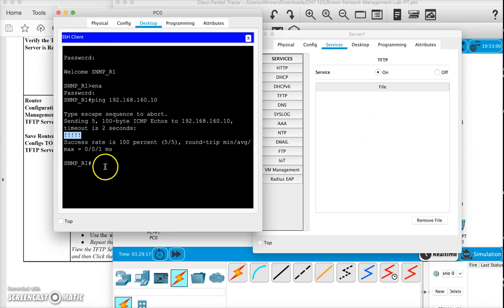And from R1, I'm going to say copy, instead of copy run start. If I do copy run start, it copies what's in RAM into NVRAM on the router. This time I'm going to say copy run TFTP, meaning copy what's currently running on the router in RAM to the TFTP server. So I'm going to hit enter, and it's going to say, okay, what's the address of that TFTP server? Well, 192.168.160.10 is the address of mine. Check your map for yours.